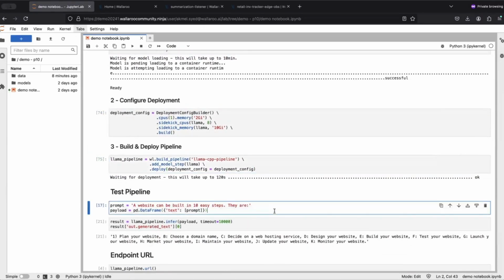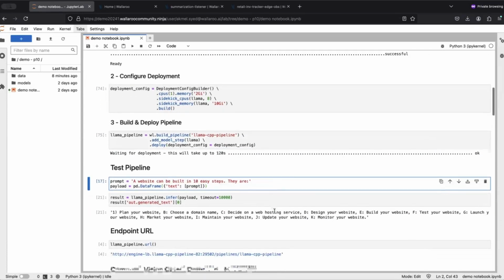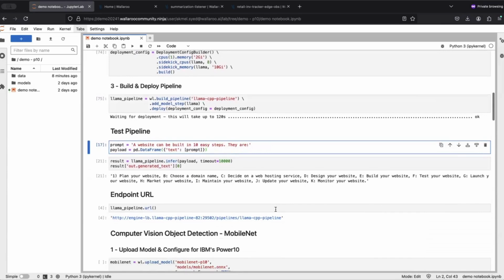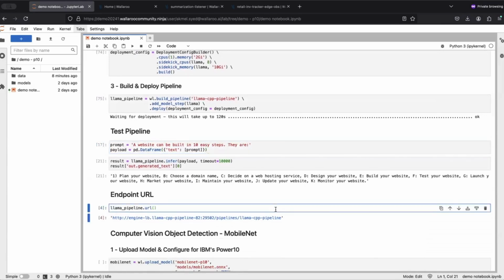We'll validate the pipeline to make sure it works as expected. Once we're confident everything is in order, the pipeline is ready to be used in production. From here, we can easily retrieve the URL endpoint and start making API calls. And that's how, by simply adding one extra parameter, we've adapted Wallaroo's three-step workflow to optimize and deploy our LLM on IBM's Power10 architecture. Now that our pipeline is live, let's head over to the Wallaroo Operations Center.